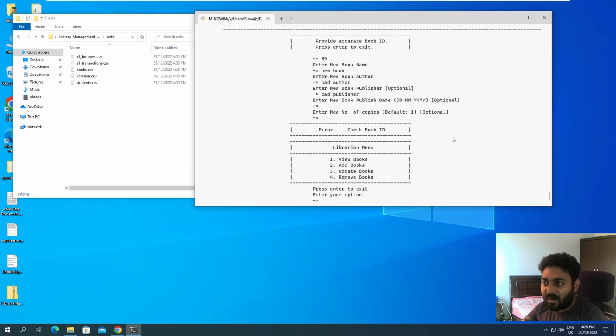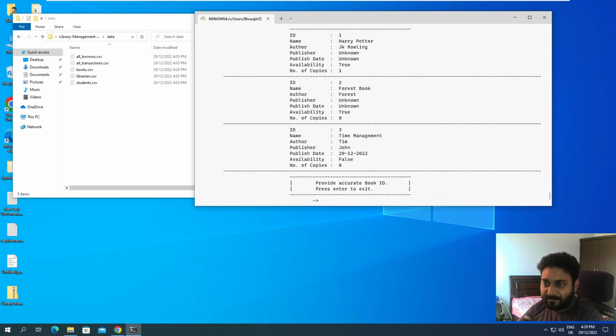So if you want to update a book or delete a book and that book ID is not matching, you can't update or delete. Only using the book ID are you able to do these things. Now, remove book. If I go inside, there are 3 books that I want to remove. Let me remove the first one. Or else I can remove the second one. Let's remove the second one.